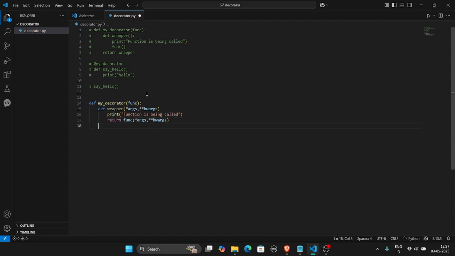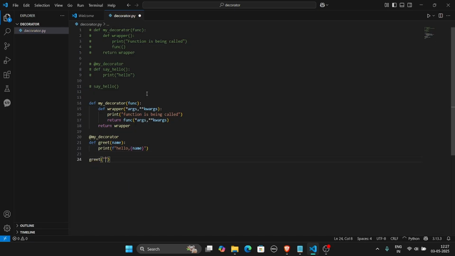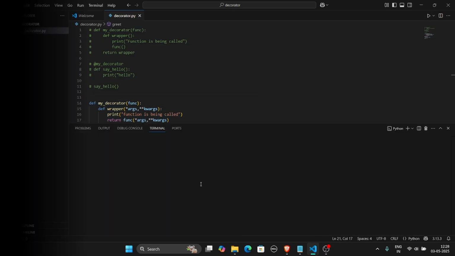What if your function has parameters? You can still use decorators. *args and **kwargs allow the decorator to work with any number of arguments. It prints before running greet("Nova"), which outputs.